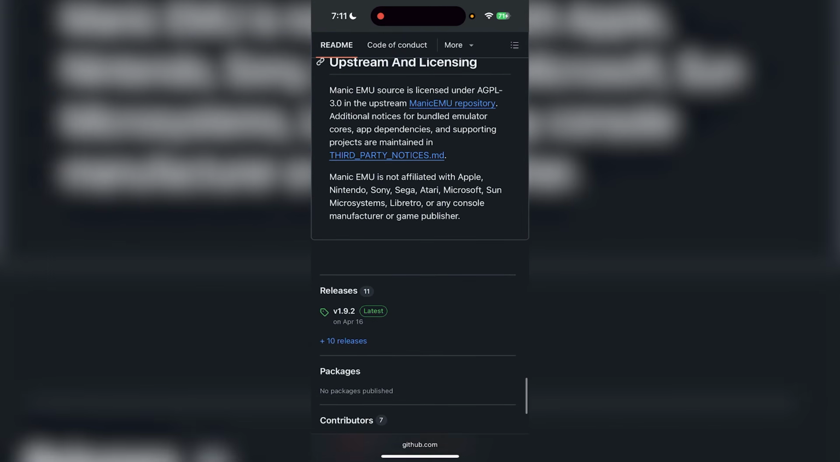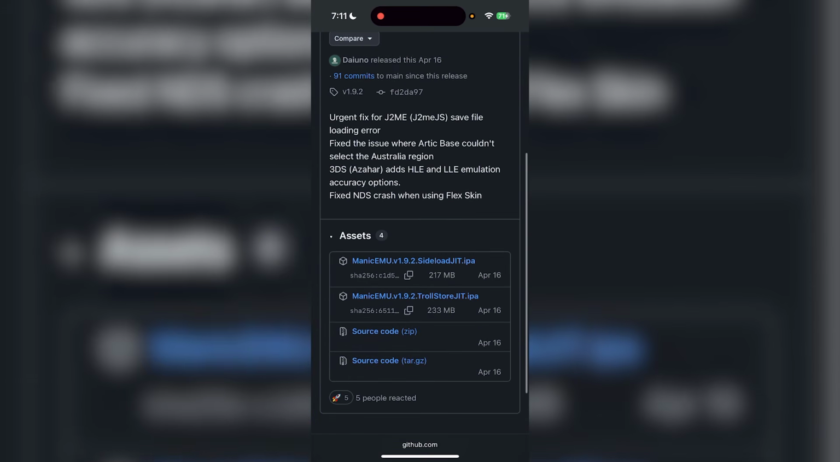So if you keep scrolling here, you will see releases. We're going to click on releases, and under releases, you're going to go to assets, and you will see two types of IPAs. One is for any sideloading method, so that could be SideStore, that could be Feather, that could be AltStore, any of those. And the second one is specifically for TrollStore. For this video I will be using the sideload one, and I highly recommend that you sideload this app using SideStore, since with SideStore you can also enable JIT easier using StikDebug.